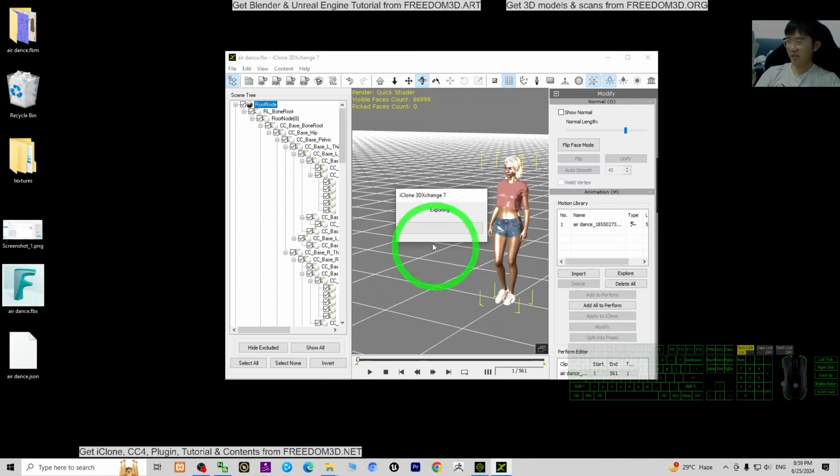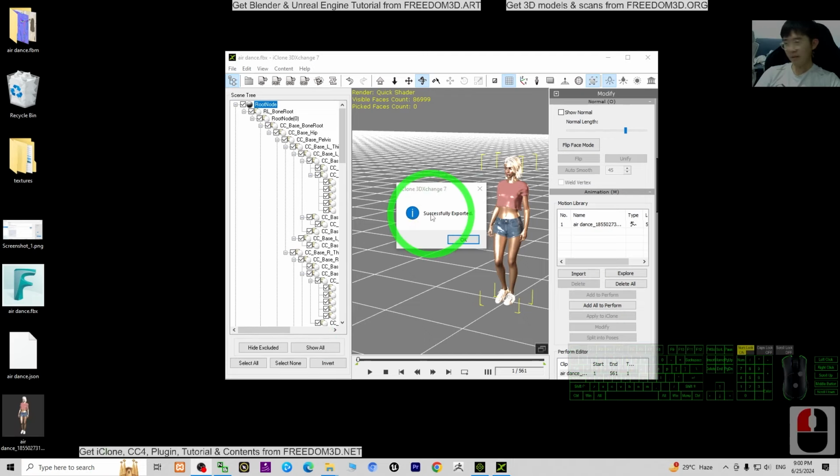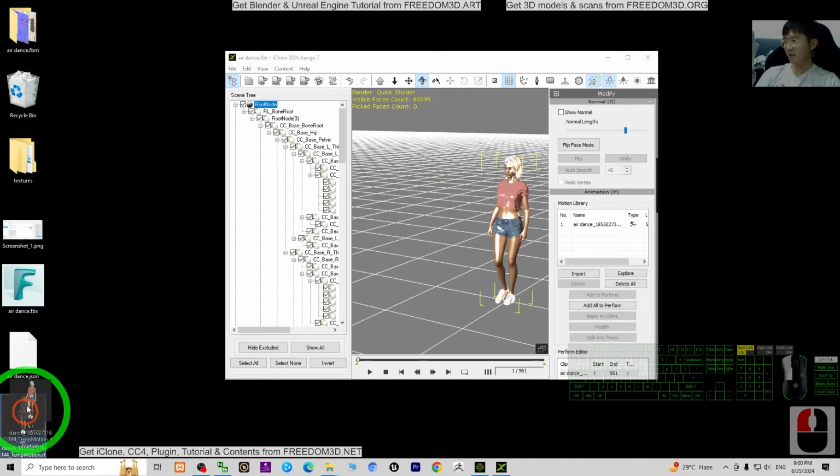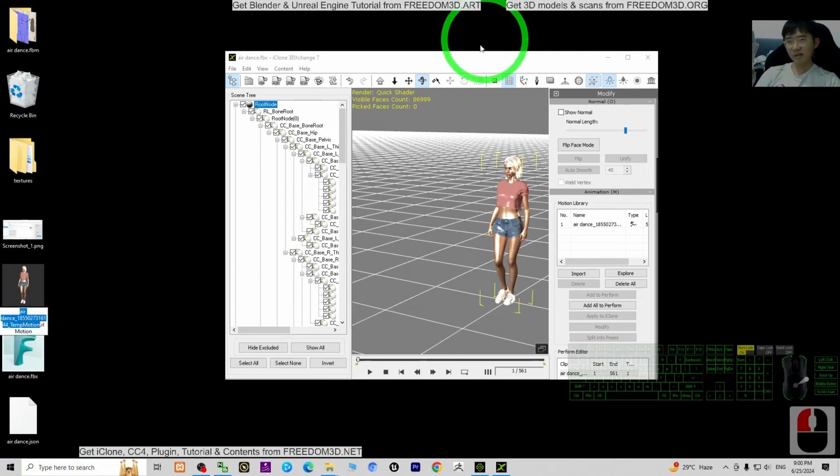Just wait for a few seconds. It is going to export as RLMotions. Now you can see it is successfully exported. Click OK. You can see the RLMotions is already here. Alright, this is the one, so we are going to test it in iClone 7.